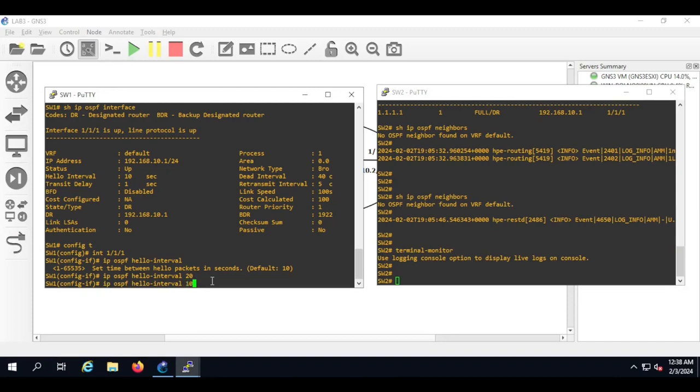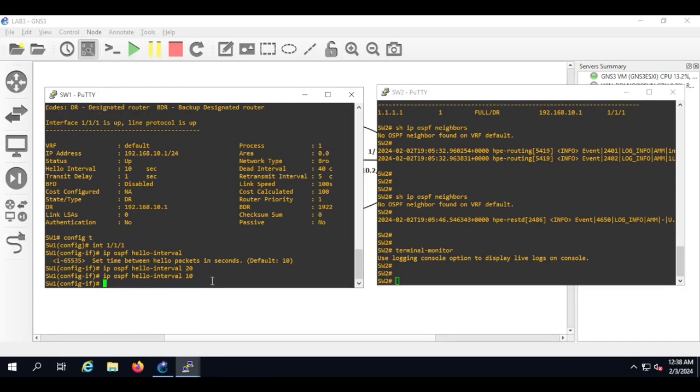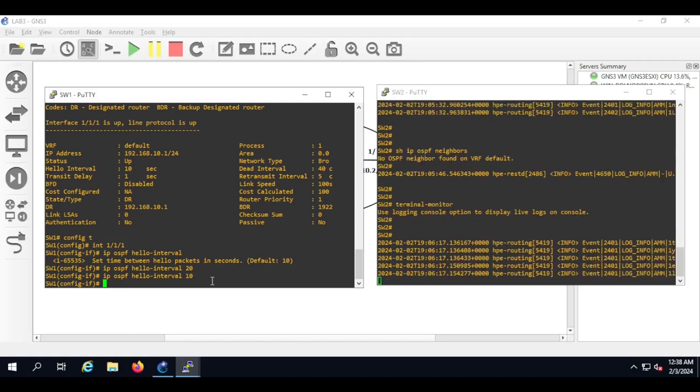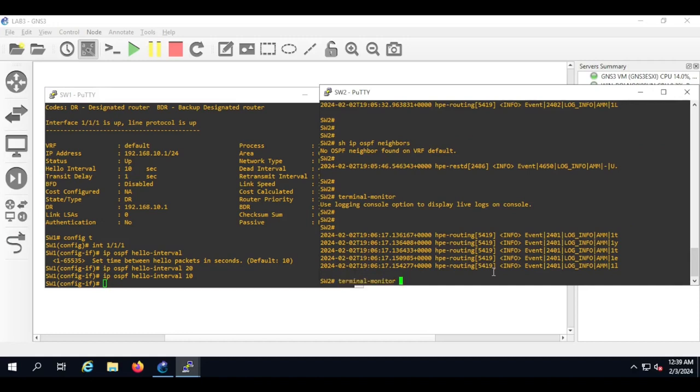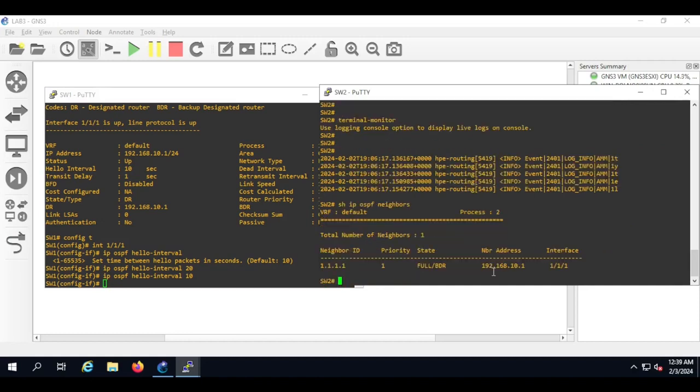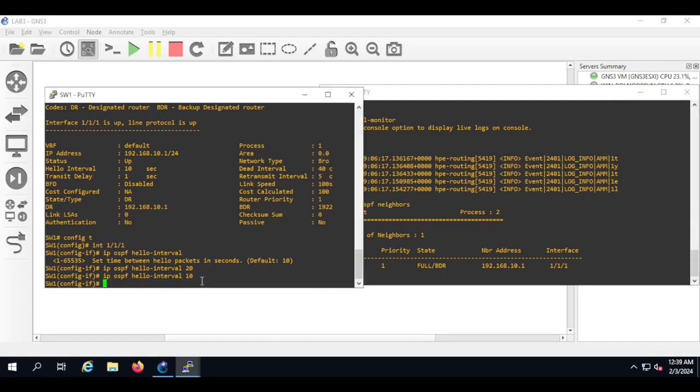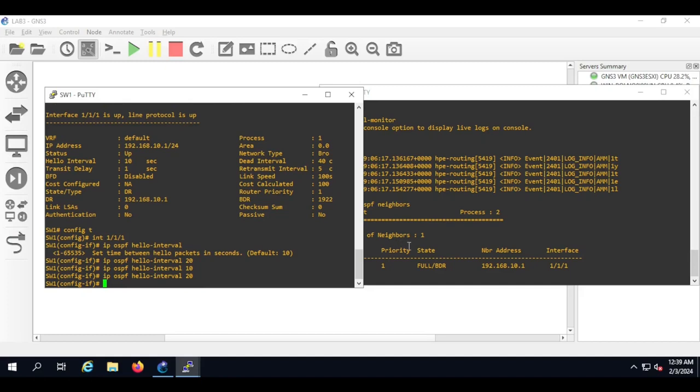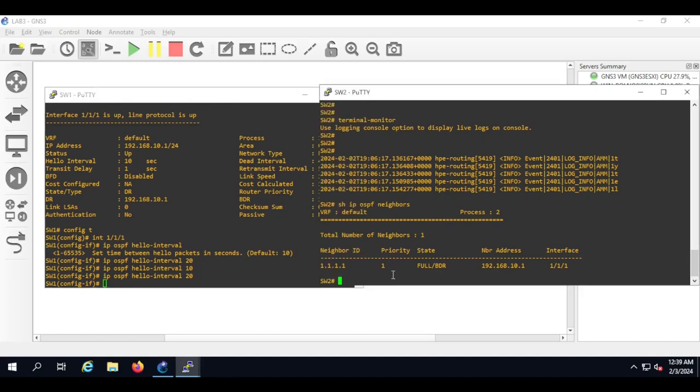Now let's see whether neighborship is coming up or not. We'll wait for some time. Yes, something is going on. Now we'll see the neighbors. Yes, neighborship is up now. So the hello interval should be the same on both switches. If I make it 20 here, this should go down again. So I'll make it 20 on the other switch also.